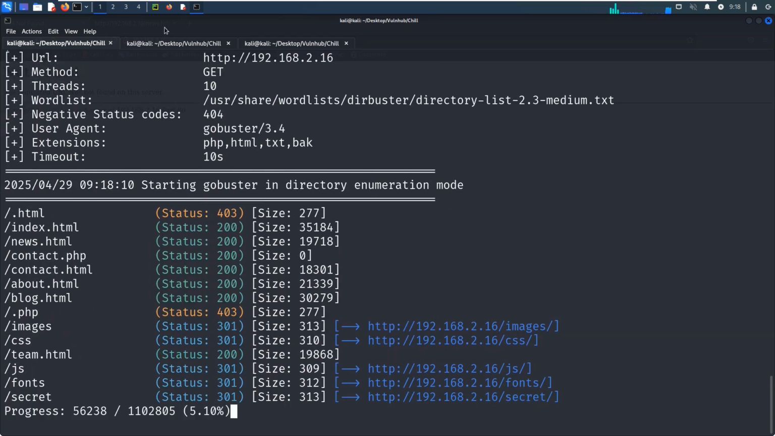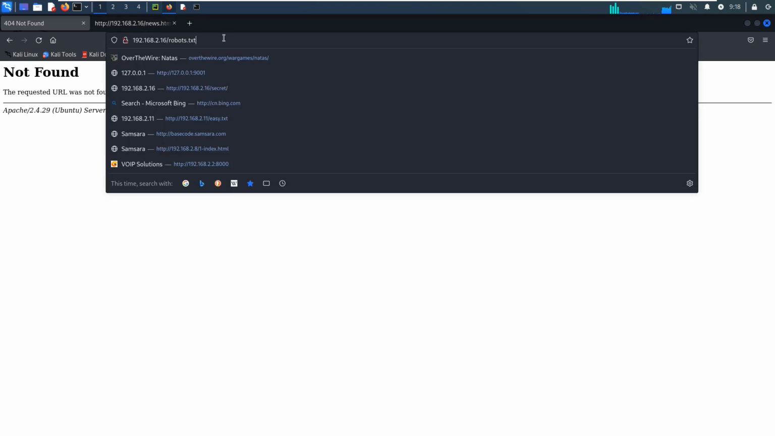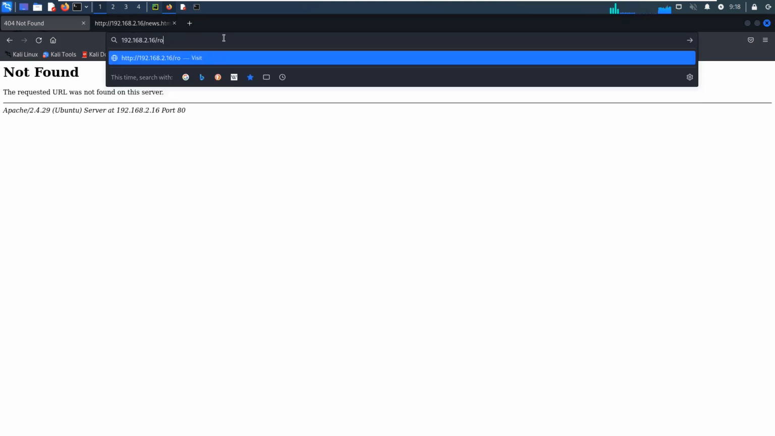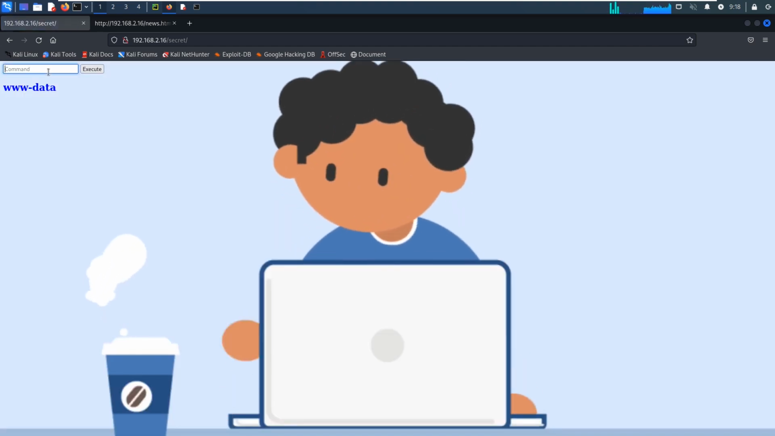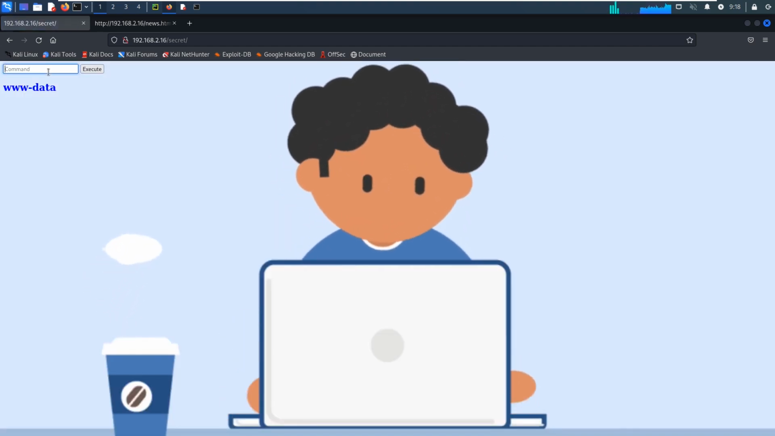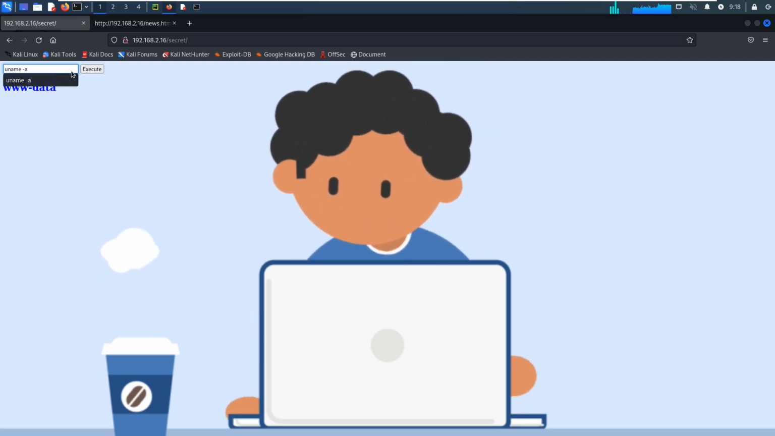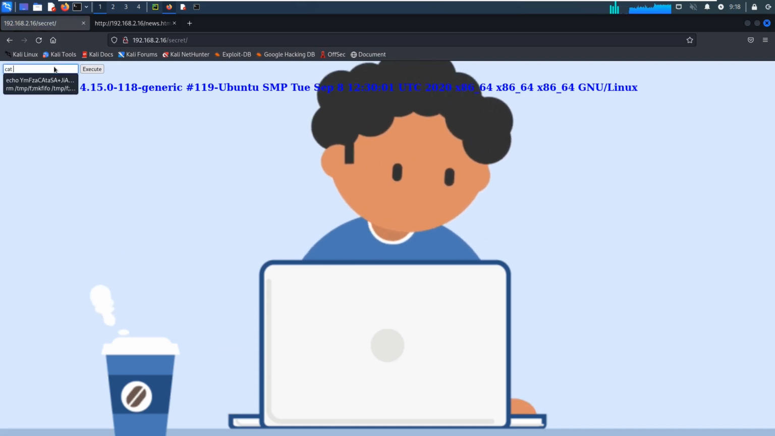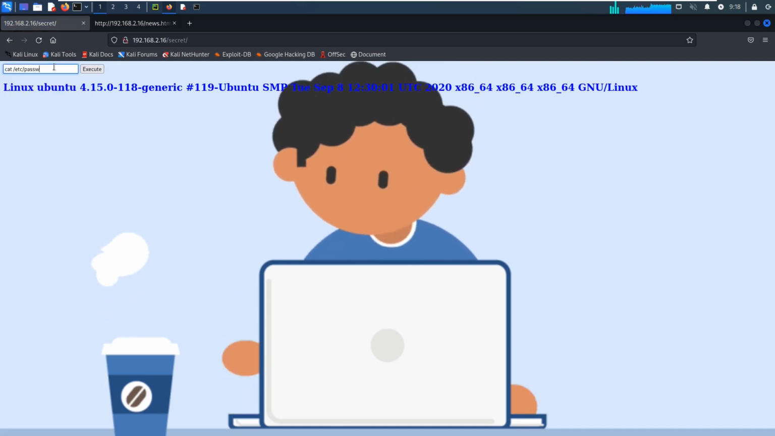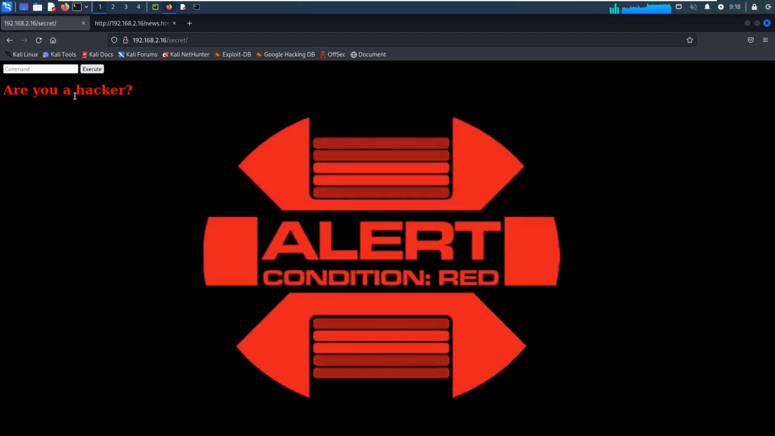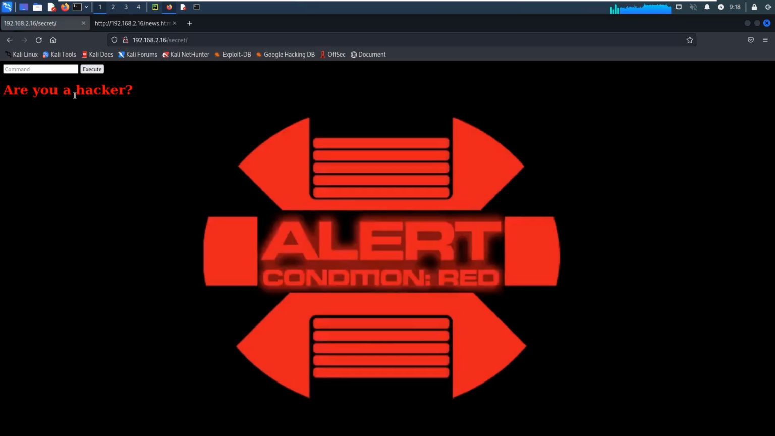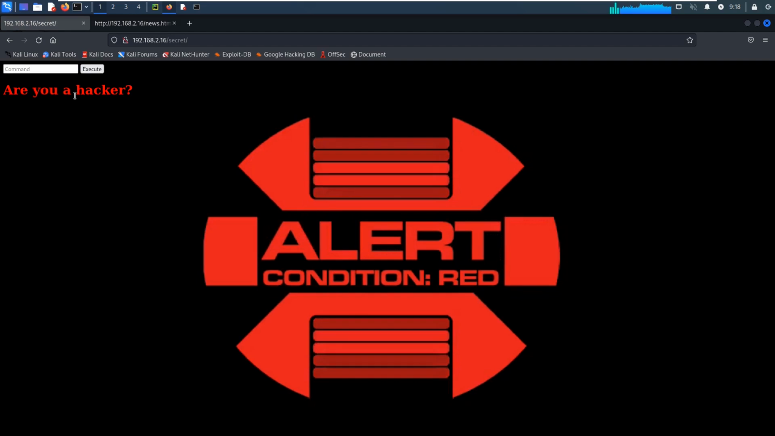So now let's go back to the browser and access the discovered secret directory. Here we can run a command, for example, like whoami. Beautiful. The command has been executed as expected. For example, like ulam. And we also check whether we can access the password file. But we got this message: Are you hacker? No, I'm a pen tester.